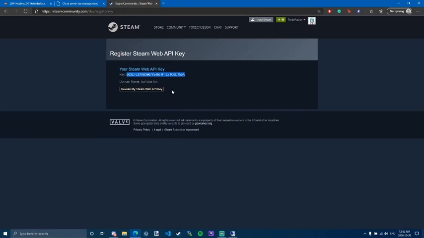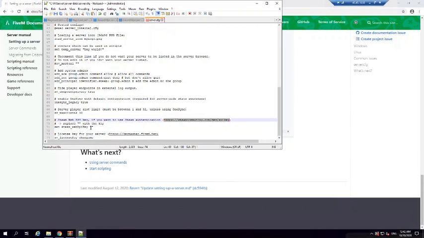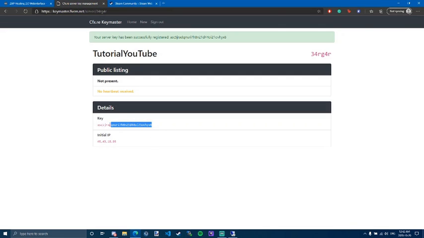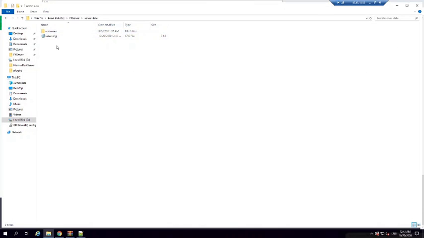You want to copy this entire key that it provides you, and then you want to paste that inside the quotation marks. Again, we used keymaster.fivem.net earlier. You want to copy the key that it provided you with, change the placeholder, and place that inside the quotation marks. Next, you can press Control S, which saves the document, and now you're done with the server.cfg.